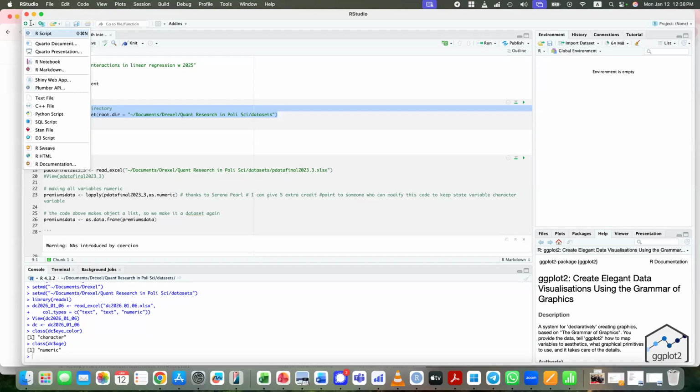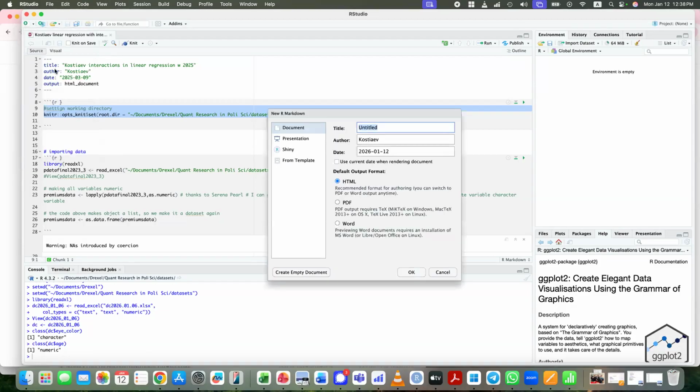So click here and click on R Markdown. And let's see. And then you title it. So like, practicing subsets, t-tests, correlation. HTML, I guess.